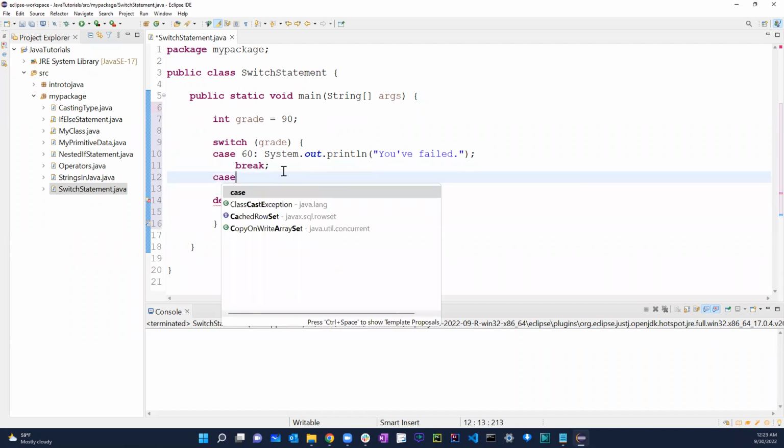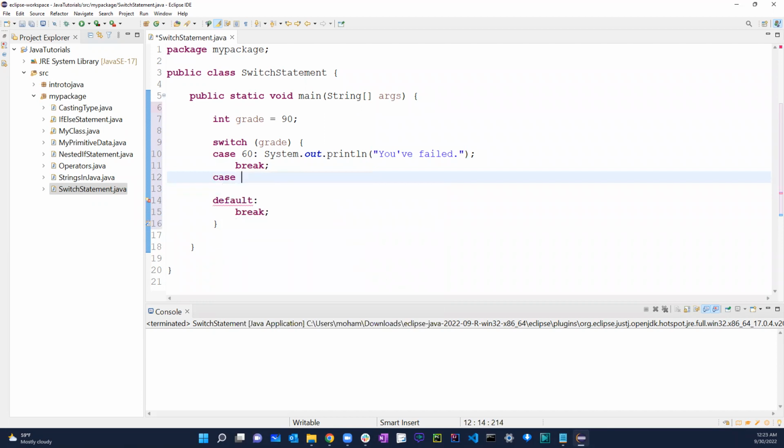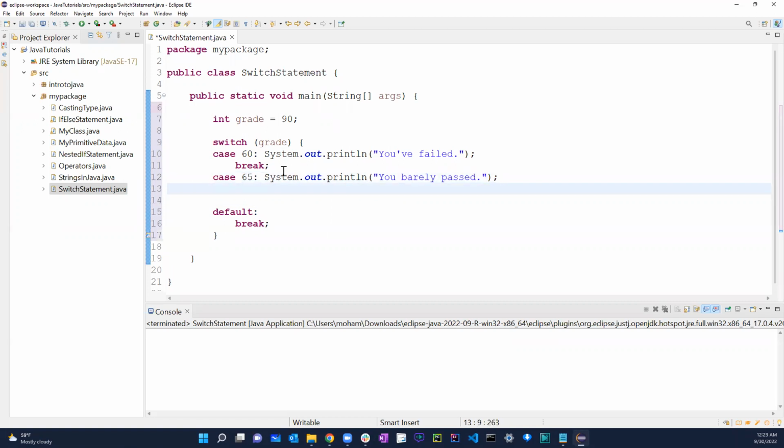So let's say a case, let's say that I have 65, and then I have sout, and it says you barely passed, and then another break.